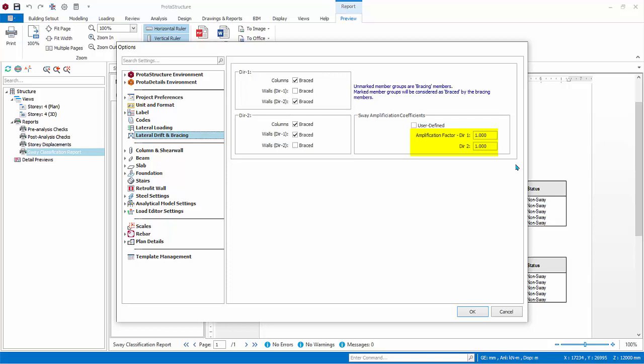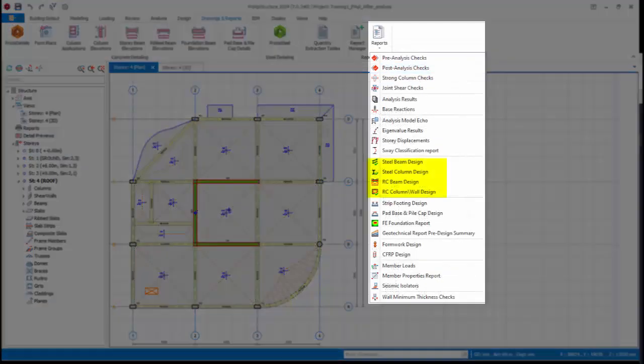Hence the analysis forces that you get in the analytical model and the analysis forces report produced already has this amplification applied. RC and steel member design report can only be generated after members are designed, so this will be covered later. The strip footing design, pad base and pile cap design, and the rest of reports are for foundation elements which have been designed. This will be covered in foundation design topic.